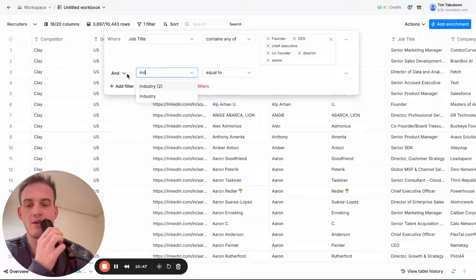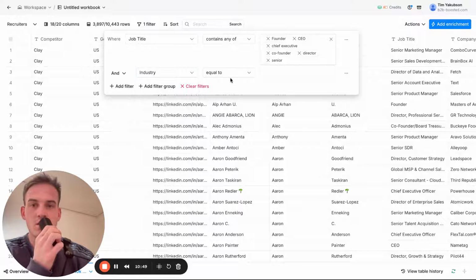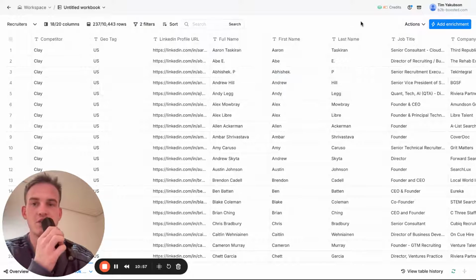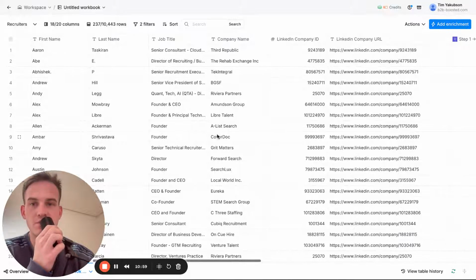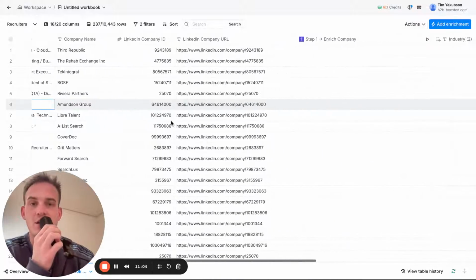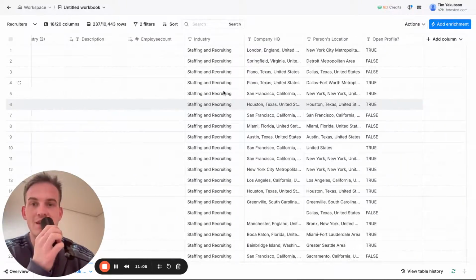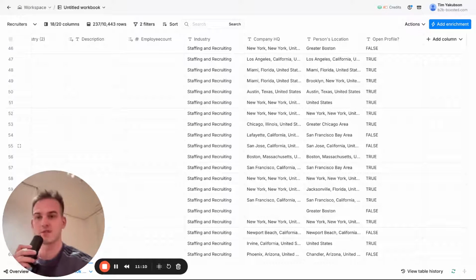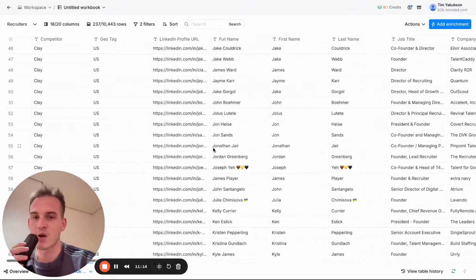And then we're going to type in industry, and we're going to say contains any of recruit, staffing, or something like that. And we should see straight away that all of these will be working for recruitment companies, hence their titles are those, and their industry over here is staffing and recruiting. And then you can send them a tailored message being like, hey, I've got a couple of workflows for recruiters, blah, blah, blah, all of that stuff. So essentially, that's how I would go about it.